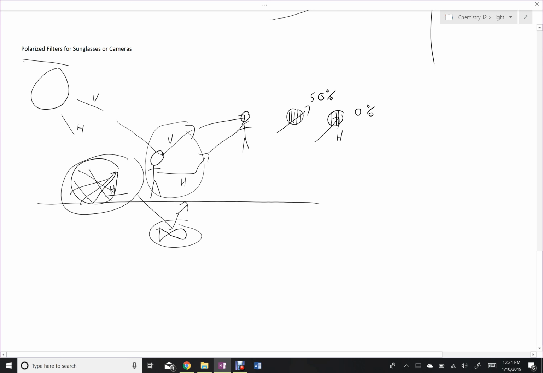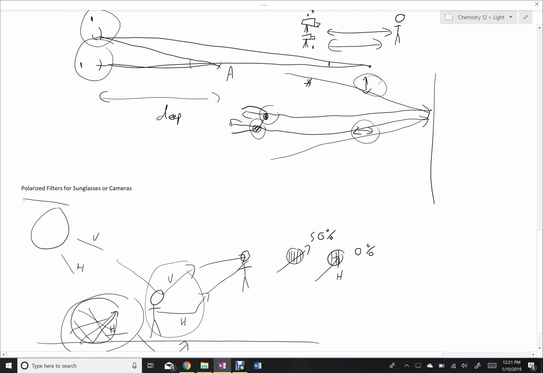There's a lot more ways that we use the polarization of light. I just picked a couple that I thought were interesting. But that's what light polarization is, and we can exploit this to get light to go where we want it to go and not go where we don't want it to go.